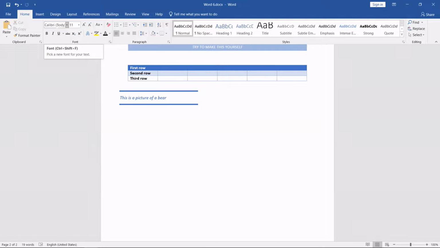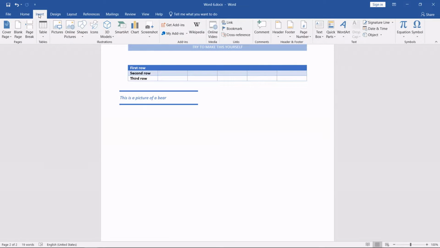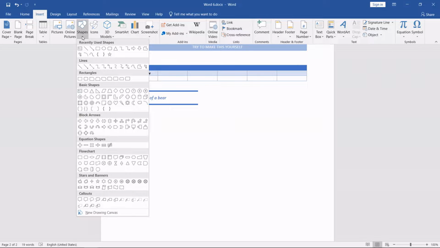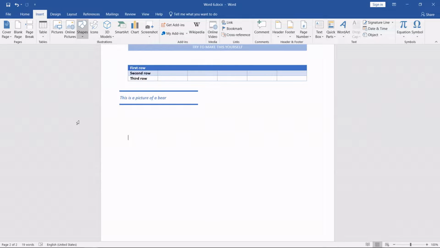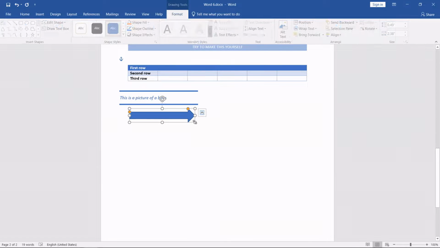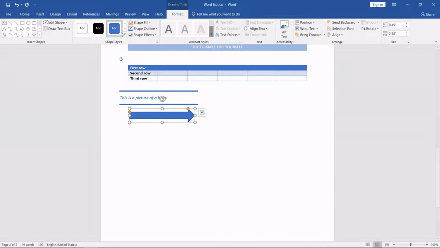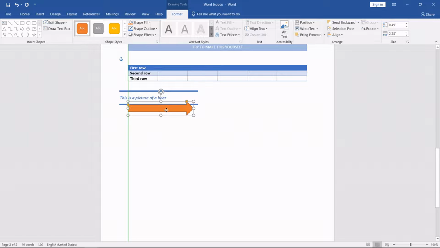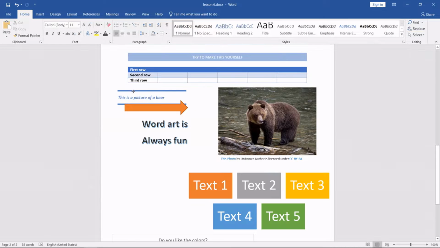Next we'll insert the orange arrow. Go to insert, go to shapes. Depending on the type of Word you have, this may look a little different, but just press shapes, go to block arrows and insert the arrow. Then we can change the color. And now we have an orange arrow. Next we can move it like this. So now you can see we have those two.